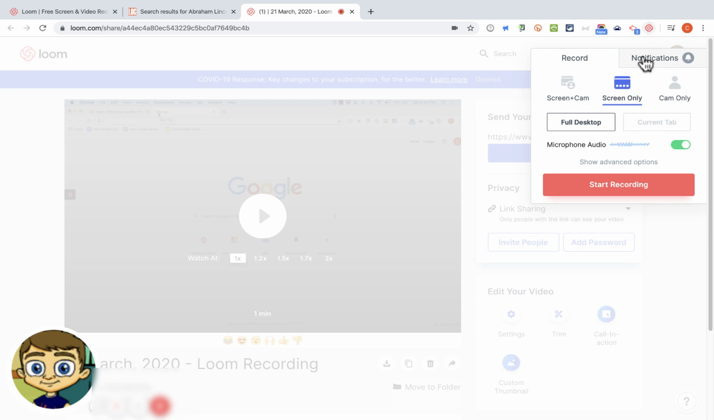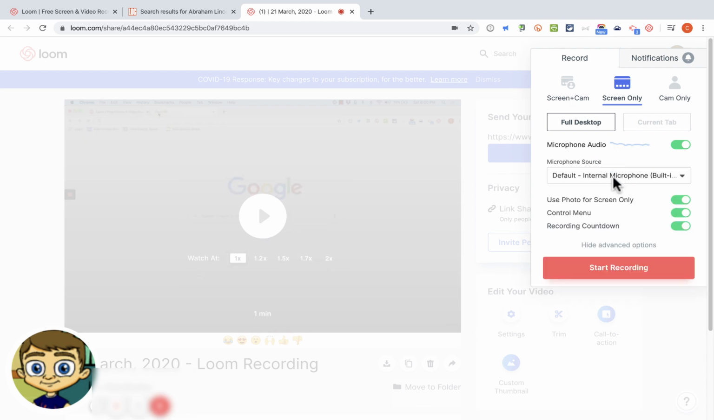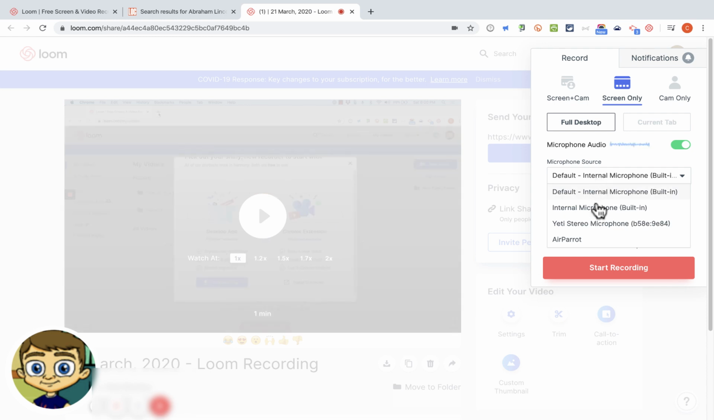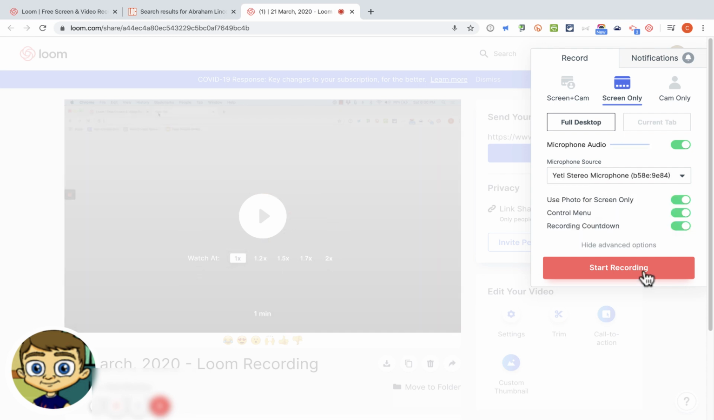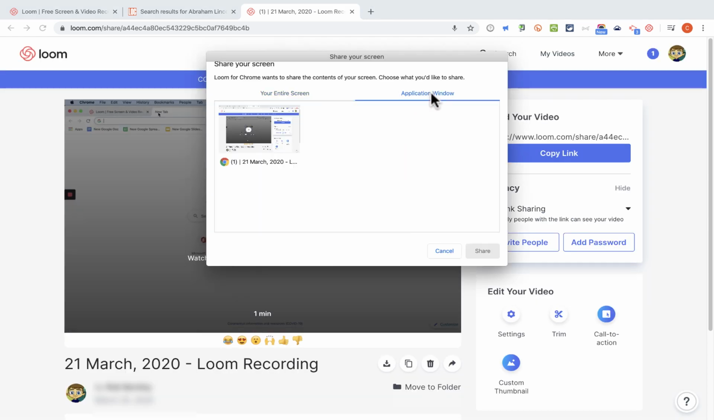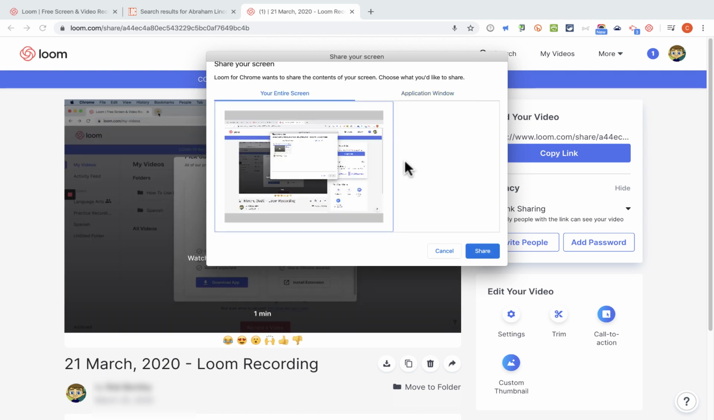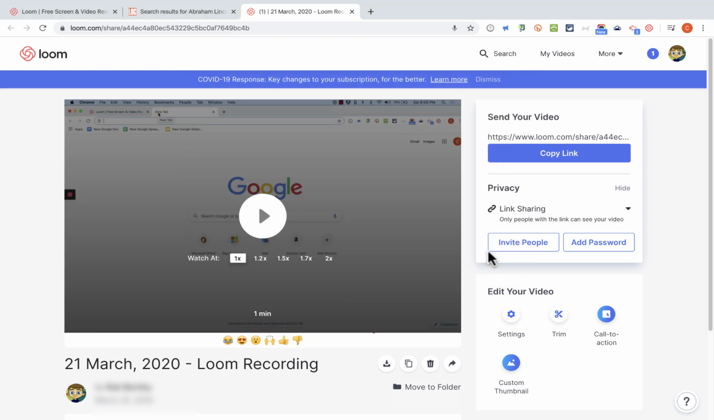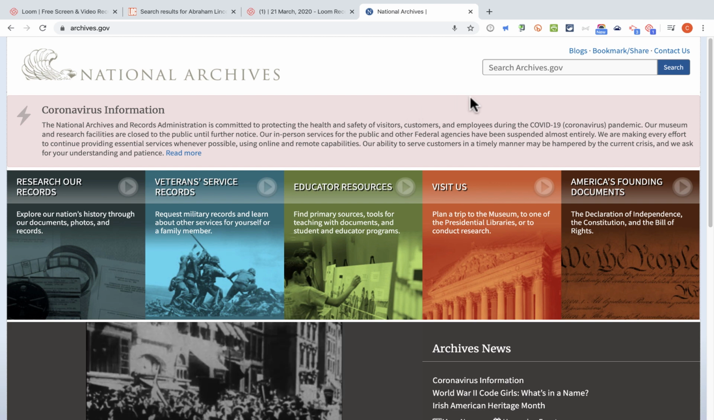You can see the Chrome extension version of Loom is limited compared to the other version, but that's okay. I can record the full desktop or just the current tab in Google Chrome. There are some advanced options below if I want to change some of those options. Again, it's important to check to make sure that the proper microphone is enabled, and then just click Start Recording. Do I want to record the entire screen or the application window? In my case, I want the entire screen. I click Share, and I should be able to record my screen.